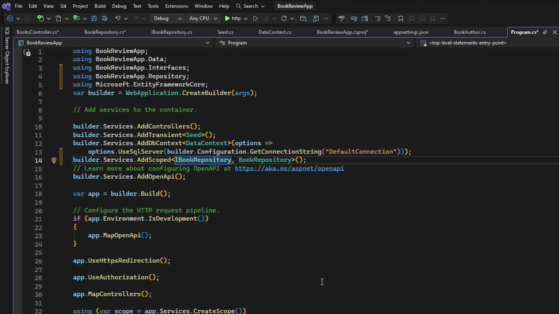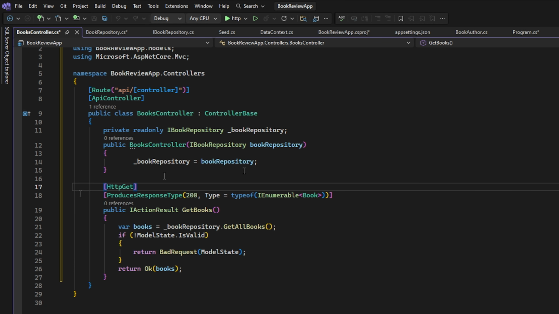This is what we call dependency injection. It's one of the most powerful features in ASP.NET Core because it helps keep our code clean, modular, and testable. Once that's added, save the file and run the app again. Your Books controller will now receive its repository automatically, and your API endpoints will start working perfectly.